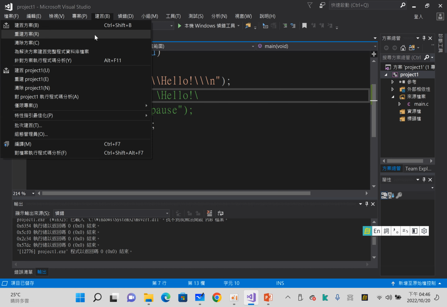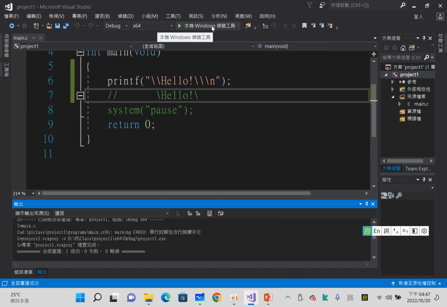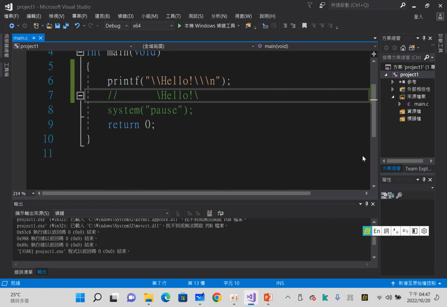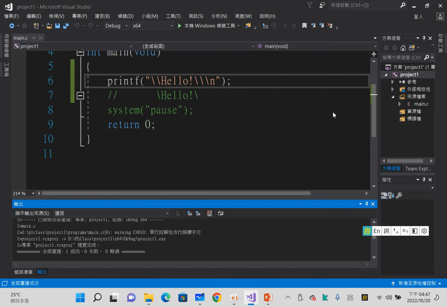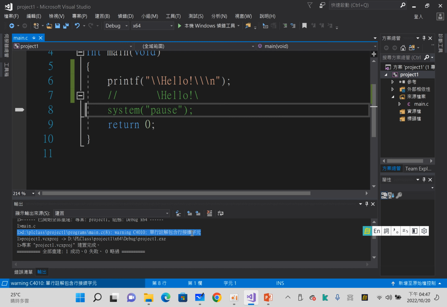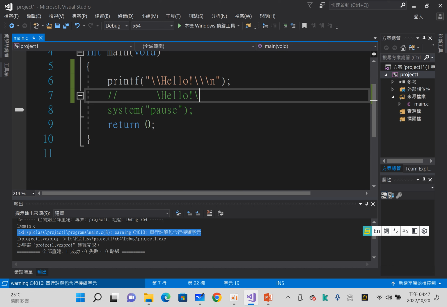Now, let's review. It seems to have a warning. That's wrong. So we run into some kind of problem. The problem is not this guy. The problem is the comment. This backslash in Visual Studio implies continuation into the second line. So we better delete it.